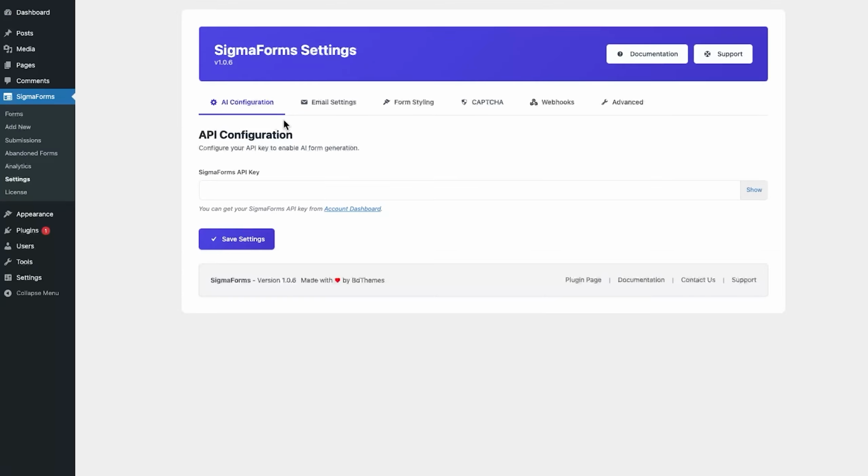This area controls how your forms function after submission and serves as the operational center for form behavior, automation, and communication. It goes beyond visual appearance and focuses on performance, delivery, and user experience. The settings area is divided into several sections displayed as horizontal tabs: AI configuration, email settings, form styling, CAPTCHA, webhooks, and advanced options. The first section, AI configuration, enables Sigma Forms' AI-powered form generator.